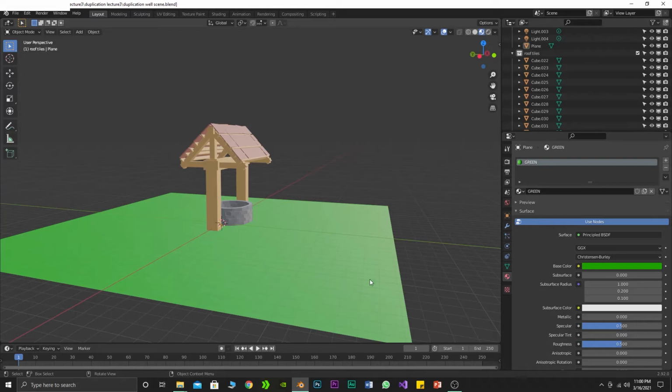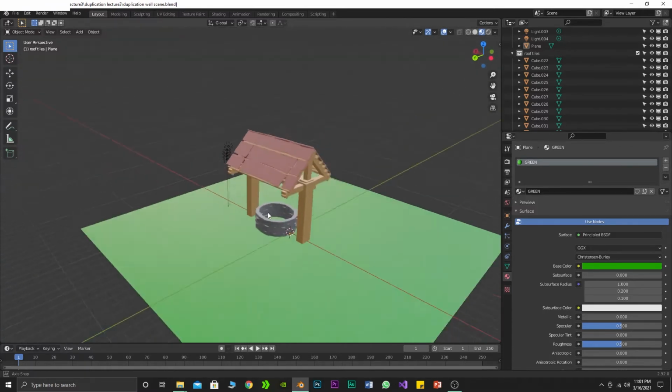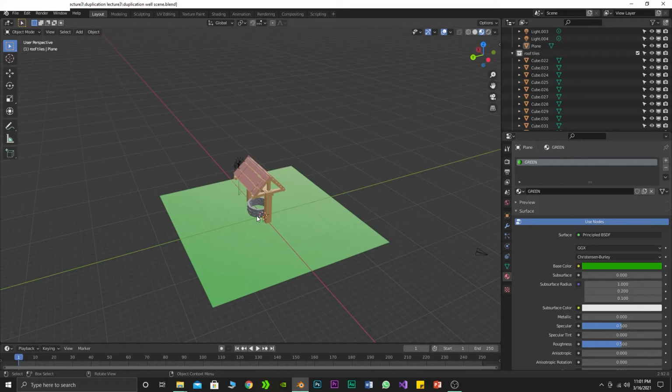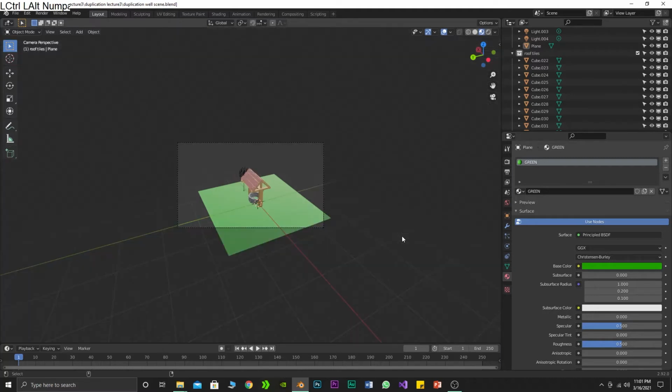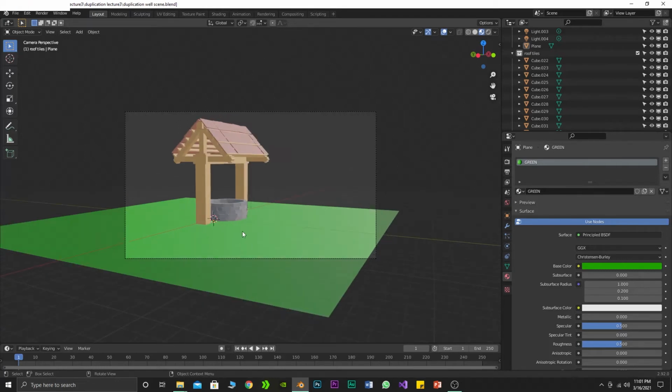So let's set up our camera a bit. You will press 0 to see what the camera is seeing. To set the camera at any desired place, you go to that specific view and then press Control Alt 0, and the camera moves to that location. I just pressed Control Z so that the camera can go back to our previous location, because this is the location which I am going to render today.